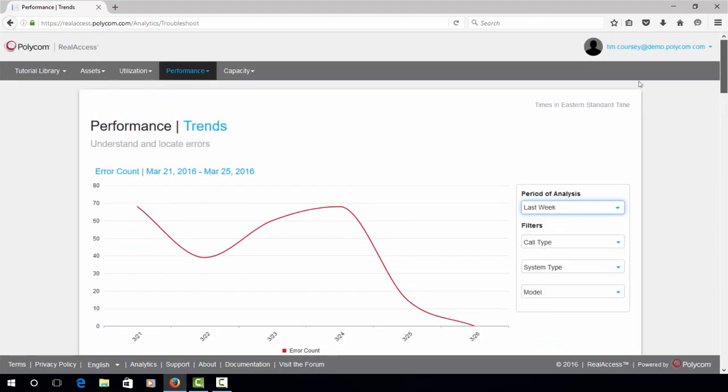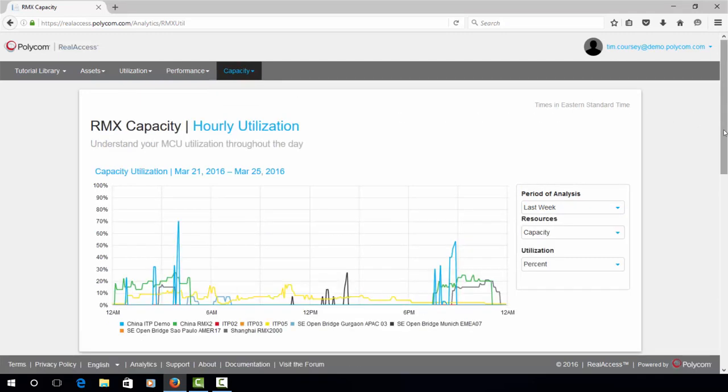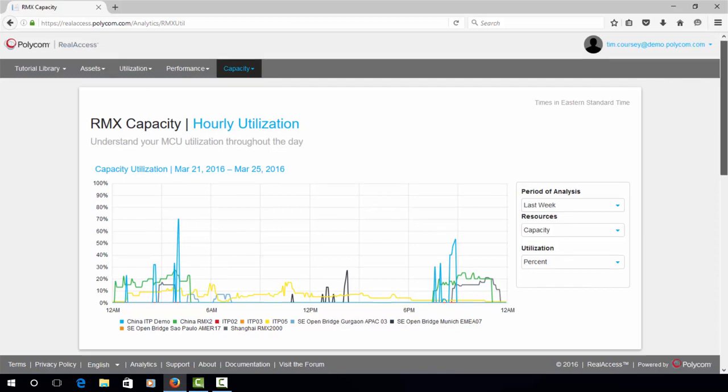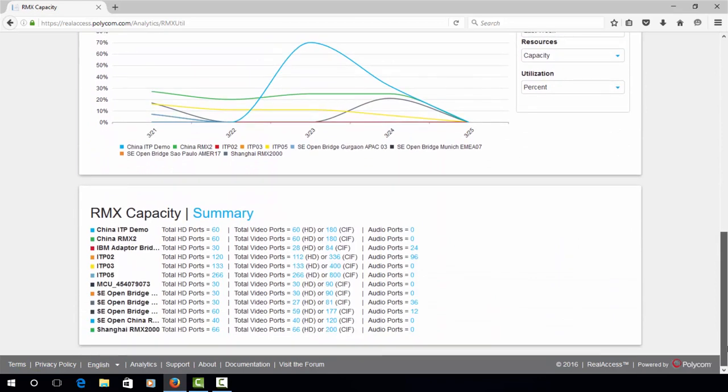Next, click on the Capacity and RMX Utilization menu. Here, we find the capacity and utilization of the RealPresence Collaboration Servers that are being used in your system. The charts show the hourly and daily utilization of the bridges. The bottom table shows the summary of all the MCUs that you have running, including the video and audio port capacities.